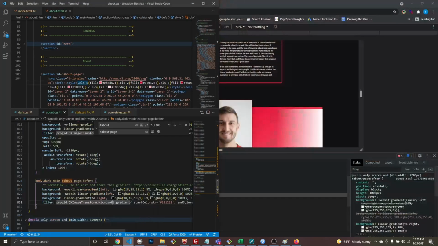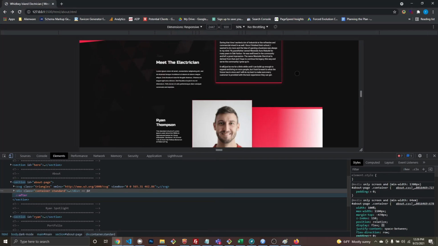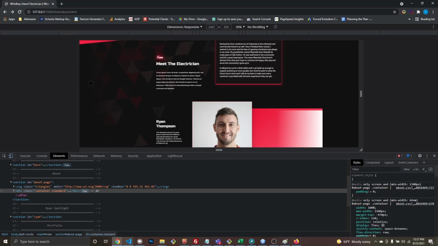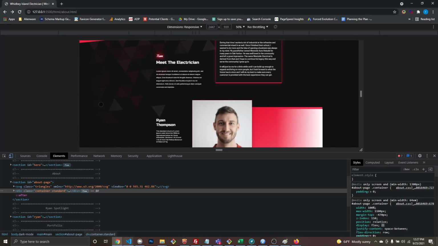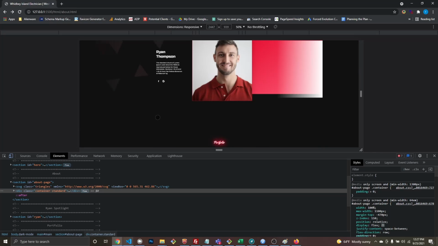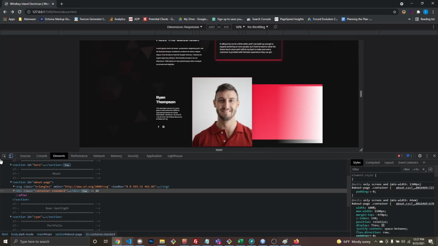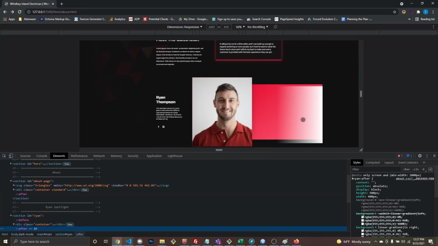So body.dark mode slash About. Oh, wait, is it? It's an after. There it is. I gotcha. I got you now, you slimy, sneaky CSS. And now this Ryan after, we need to add a gradient.